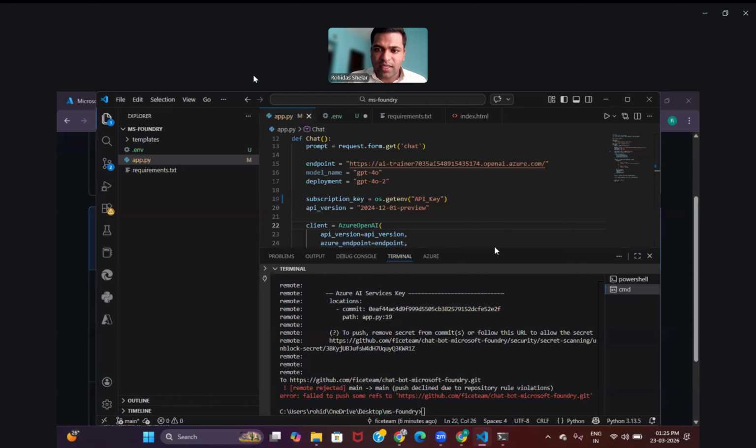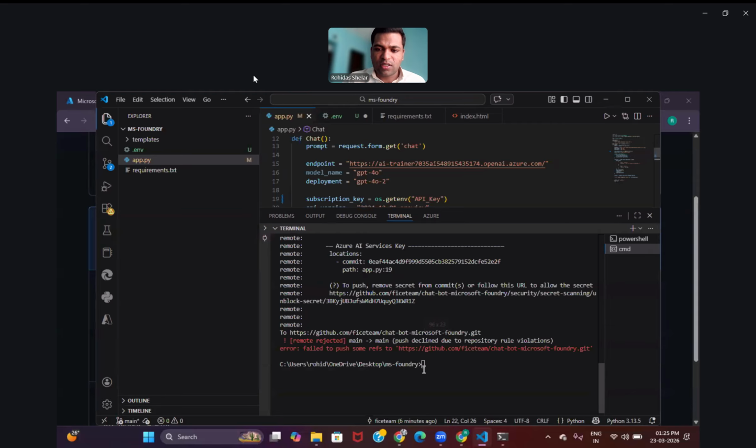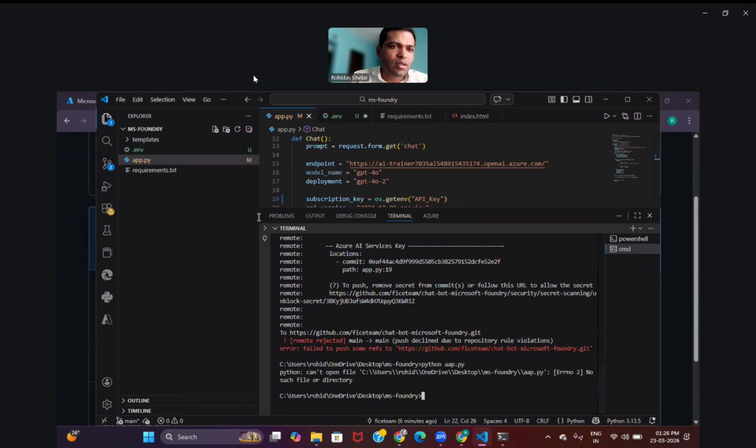Let me try this again, whether it is working or not. First, I will just try to run this: python app.py, whether it is accessible or not. Can't open this. No such file. What do I run? App.py, where? MS Foundry.